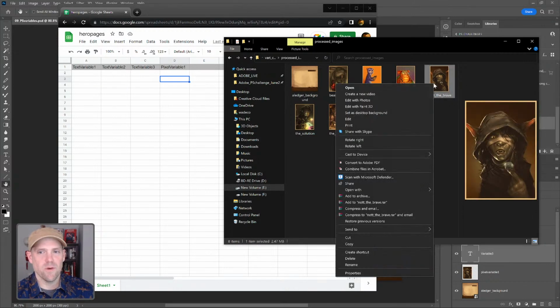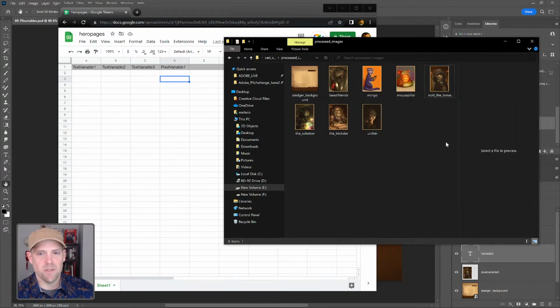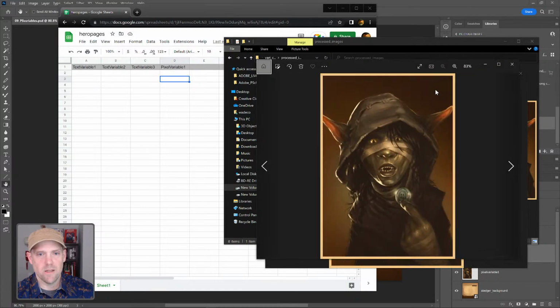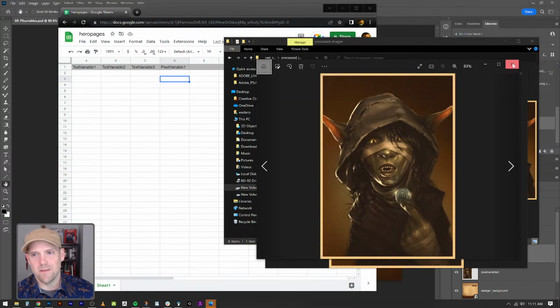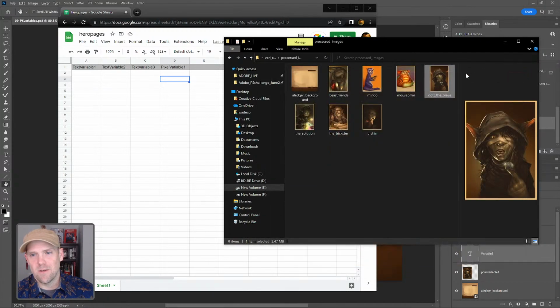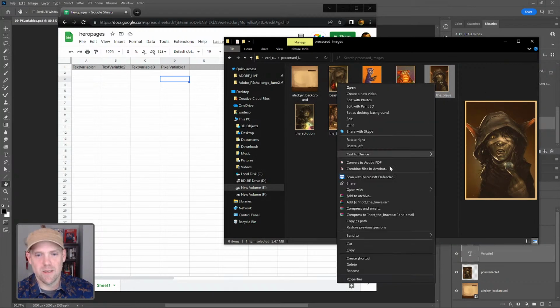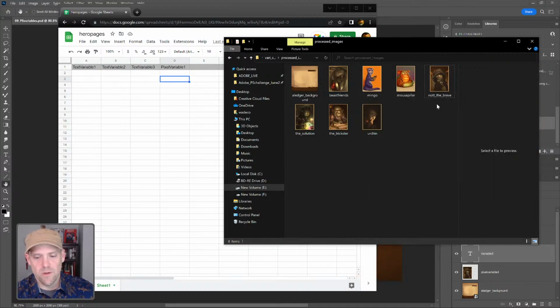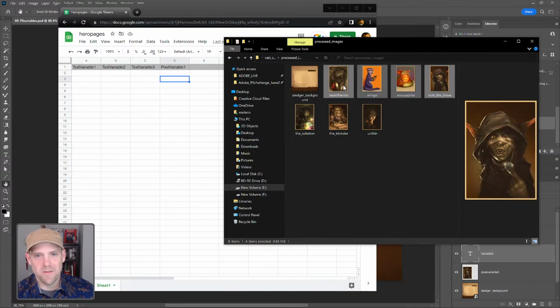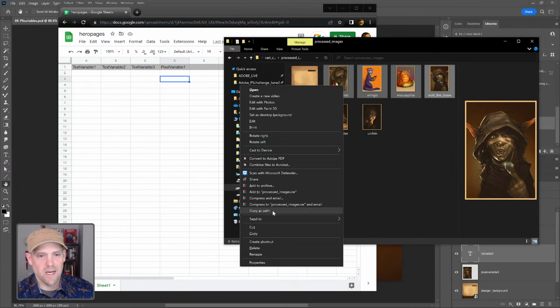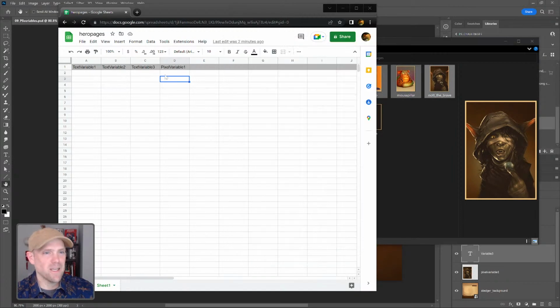If you right click on one of them now, you don't have that option. But if you press shift and right click, oops, I did that again. Hold on just a minute. I pressed enter and not shift. If you shift right click, you get a copy as path option. That's the option we're looking for. So if you right click with shift and release, you'll get the copy as path option. That's what we're looking for.